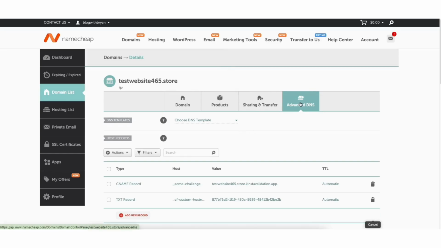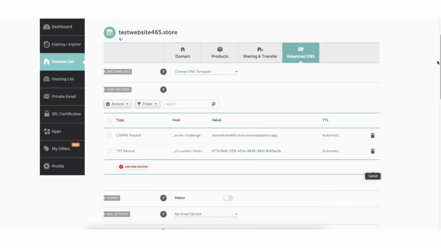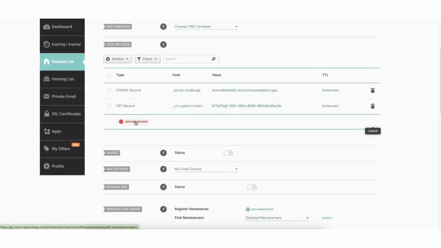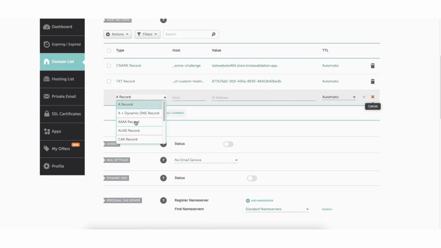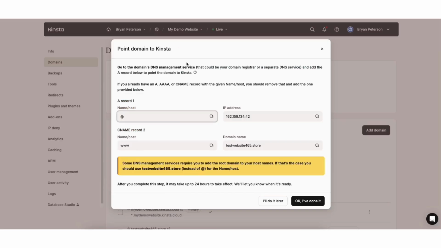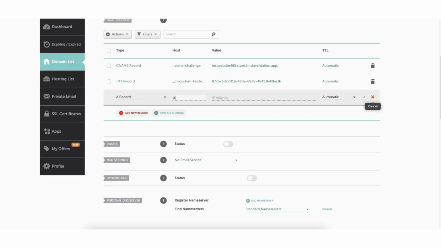I'll go back to Namecheap under Advanced DNS. I'll click the Add New Record button, select A record from the drop-down, paste in the host name here under host. Next, I'll go back to Kinsta. I'll copy the IP address. I'll go back to Namecheap and I'll paste in the IP address. Click the green check mark to save your changes.